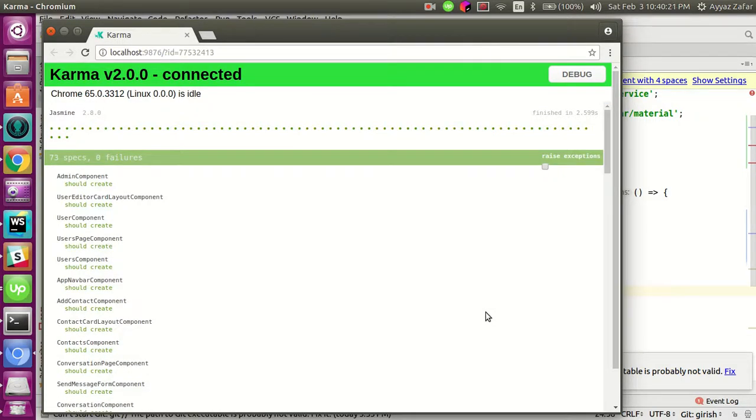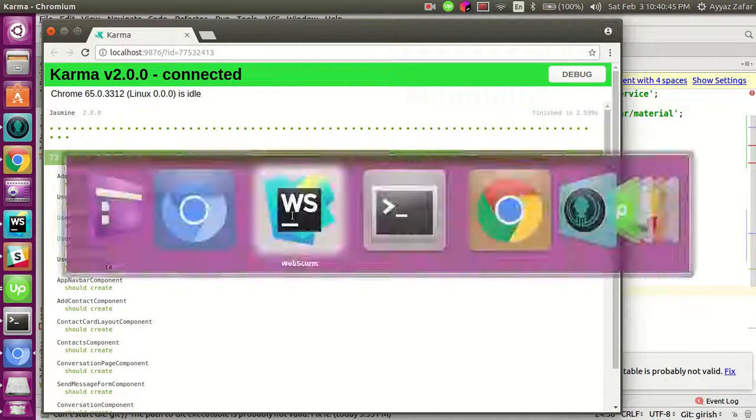All right, it's done. We have successfully passed our test. So that's what we wanted to do. We had some issues with this branch, that it was not passing the test, and now it has passed. So that's great.